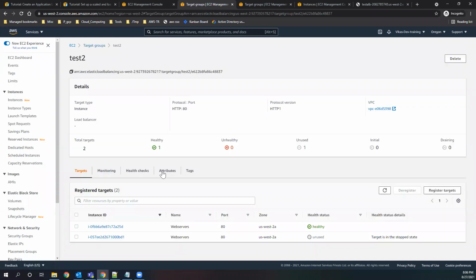So if you want to troubleshoot, you can come to the EC2 instance, come to the target group. You see one is unused. So only one is healthy, one is not healthy. So that is why you will see, oh, this is in stop state, unhealthy, something like this. So something is not working with this EC2 instance. You can click on it.